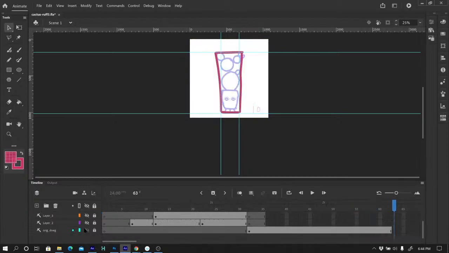And if I turn off the original drawing, you'll be able to see that better. And that's kind of better, right? It's got a lot more personality to it. So I just went through and I did a little bit of squash and stretch stuff.